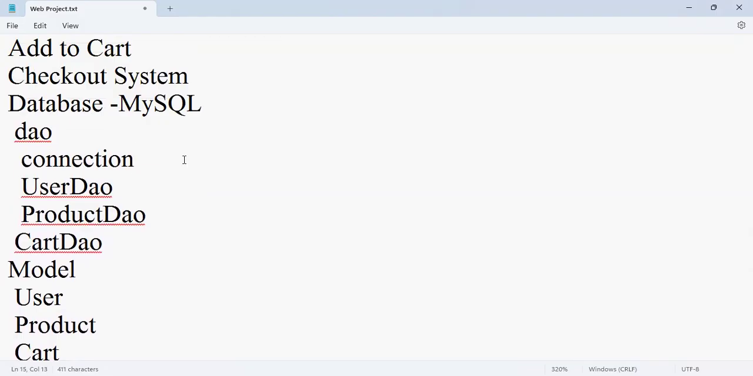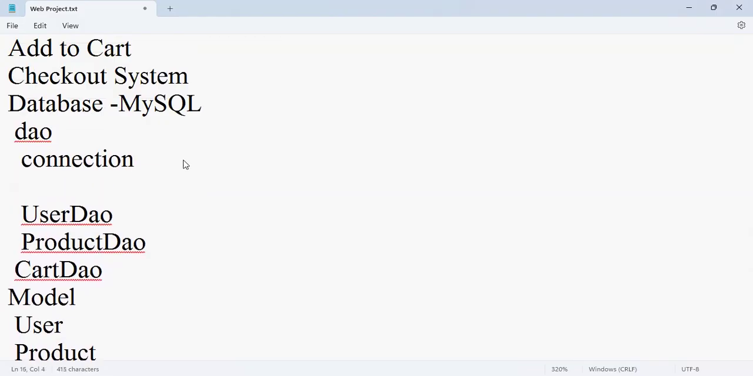The first file is a connection. So we are going to create this connection file. In this connection file, ideally we'll have a static connection method that can be called anywhere in the complete program to communicate with the database.